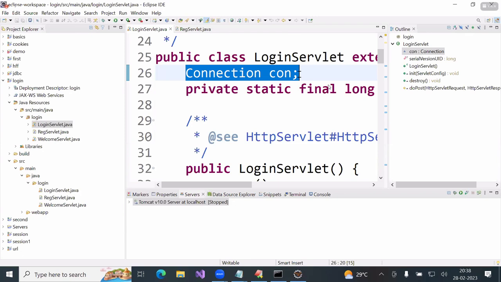But I want to write this connection once, and not only for two servlets. In real-time projects, 100 servlets will also be there. Then one connection only I want to use for all of them. It is possible with listeners. Listener, what will we do here? How to use it? See.